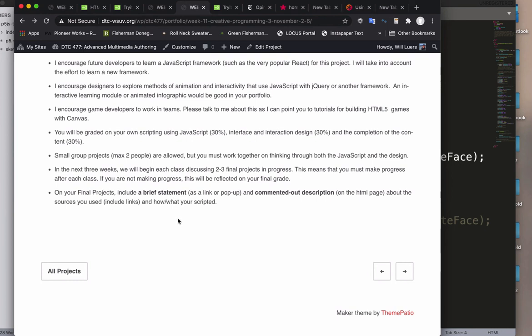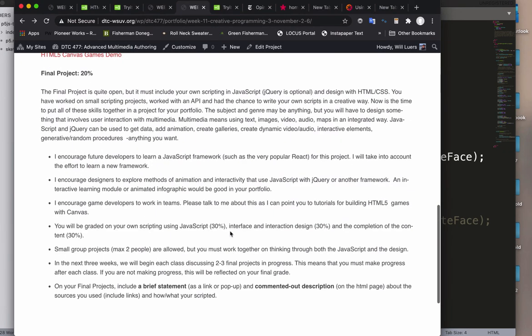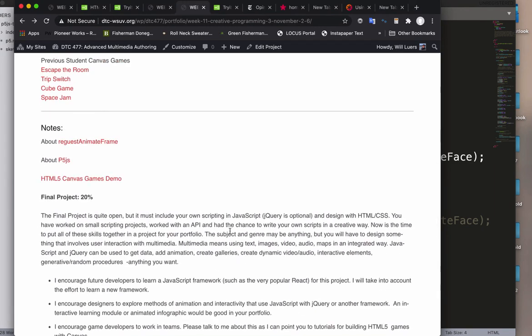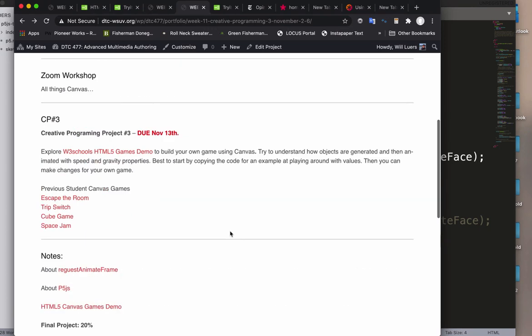On your final projects, include a brief statement. This can be a commented-out description in your HTML, or it can be a link to another page, or a download of a PDF or something. I just want all your projects to have statements attached to them about what you used, how, what tools, what examples, what you were trying to do. Okay? I think that's it.